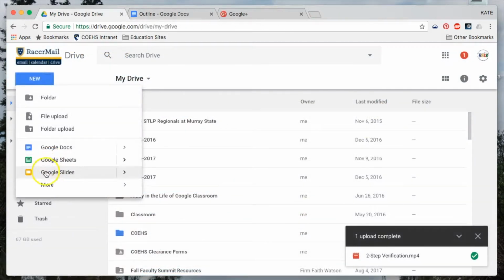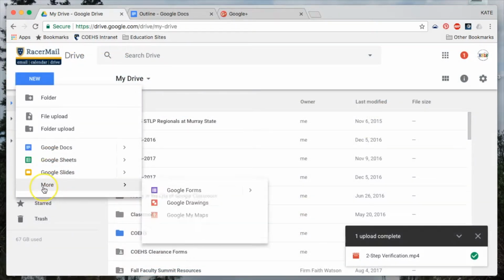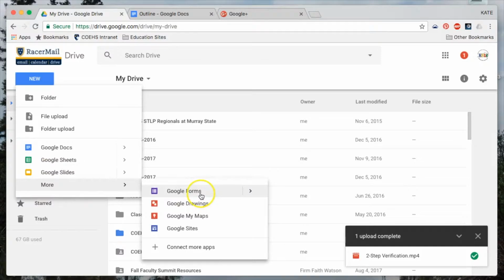Also, we have sheets, we have slides, and if I hover over more, I have forms, drawings, My Maps, and sites. All of these things are standard in your Google Drive menu, okay? Now you can connect more apps. It's kind of like those apps that I showed you earlier. Some apps work with Google Drive. If you connect them, they will allow you to actually save your product to Google Drive from their application online.